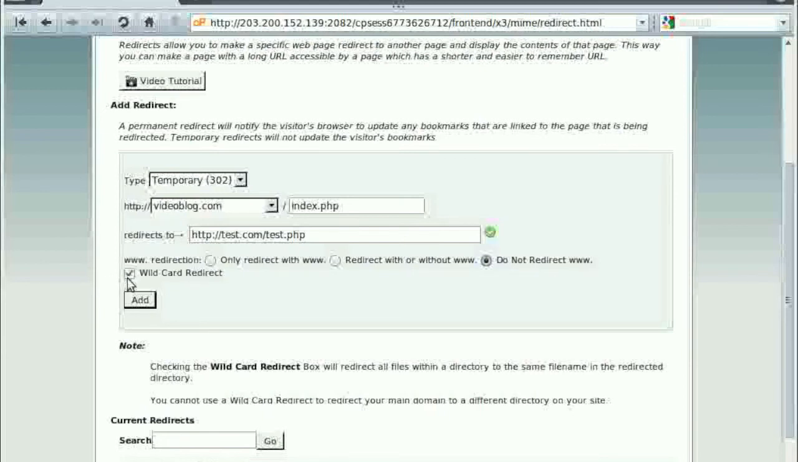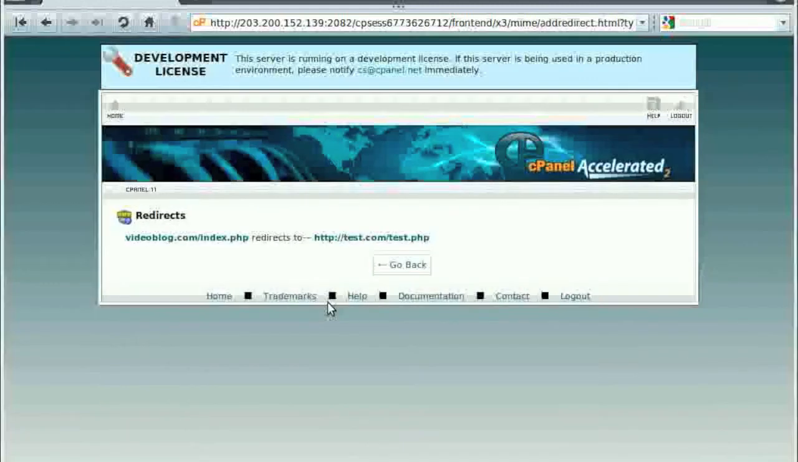Check the wildcard redirect box if you wish to redirect all files within a directory to the same file name in the new directory. Click on Add. Thus, the required redirect has been set for the domain or the web page.